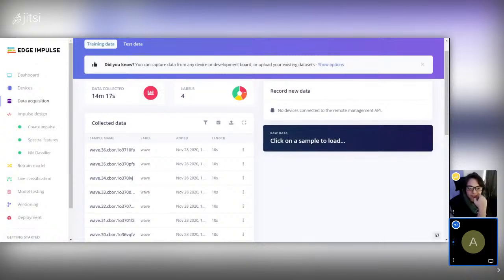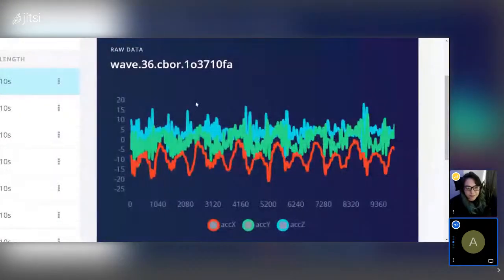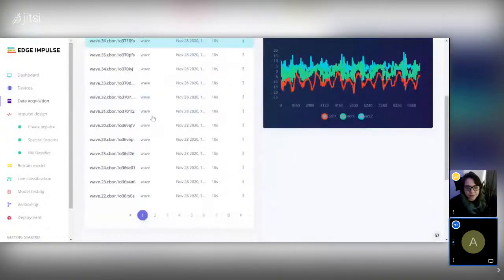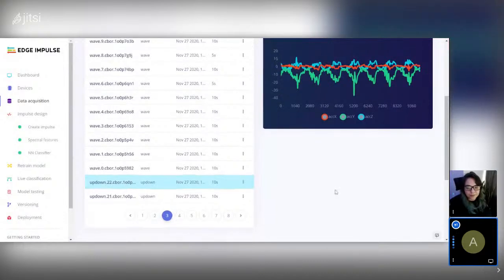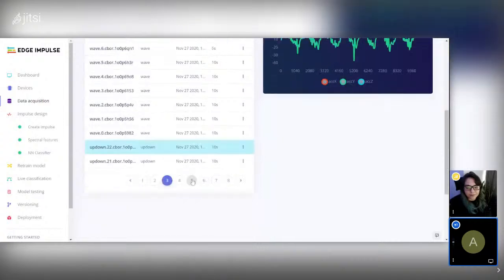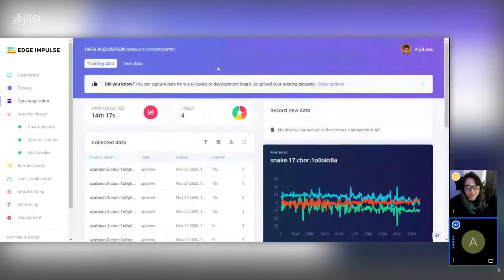I first downloaded that zip file from there and extracted it. Then I used the Edge Impulse CLI using the terminal and pushed the data into this project at the Edge Impulse Studio. I will let you know how the dataset looks. This is what you get for the wave motion. Similarly, it is followed by, let me change, the up to down motion, three axes, and then some snake movements. Cool. So this is how you get that data. Now we will also have to collect the test data along with it.